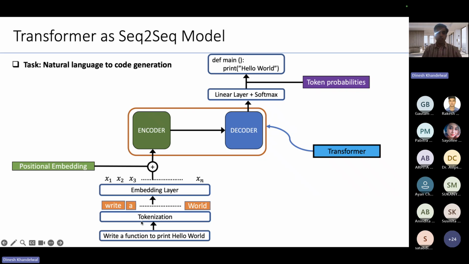A language model doesn't understand the language of English; it has its own vocabulary, and that vocabulary is based on tokens. So the first step is you use a tokenizer and break down this text into tokens. For example, tokens like write, a, word, and then each token is passed through an embedding layer or embedding matrix, which transforms these words or tokens into vectors. For example, a 768 dimension vector.